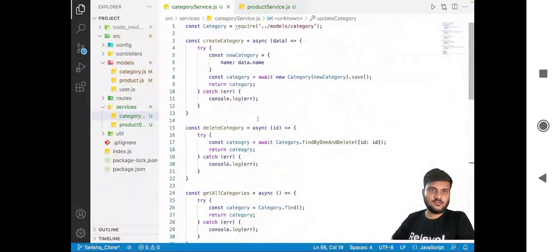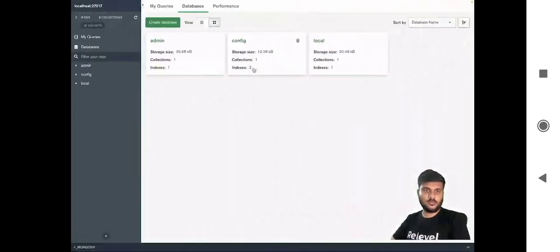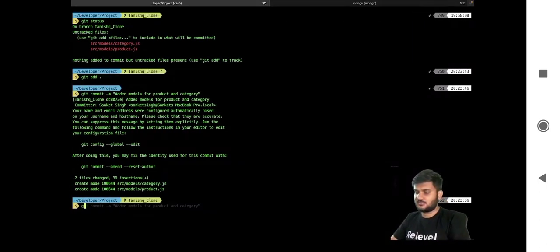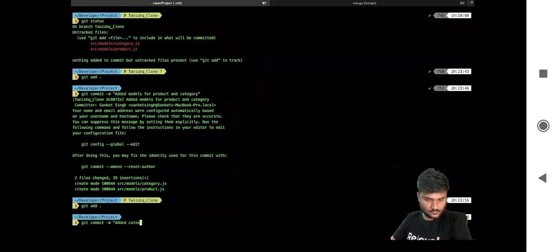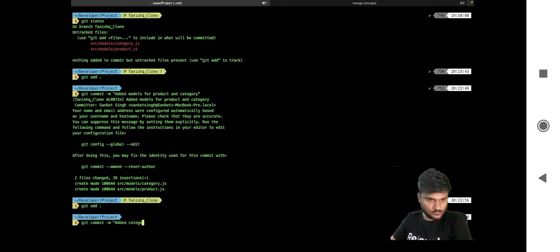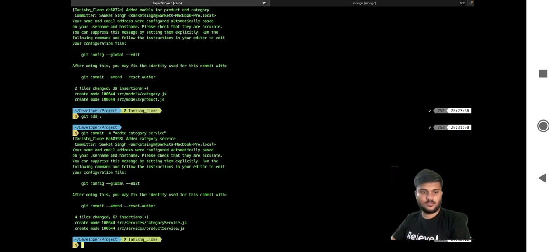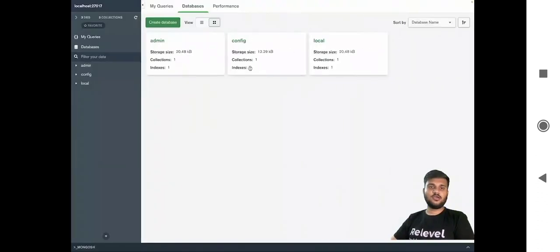Okay, so our service for category is almost ready, right? Let's just quickly commit this. So git add all, added category service. Okay, so we have pushed this much code, right?